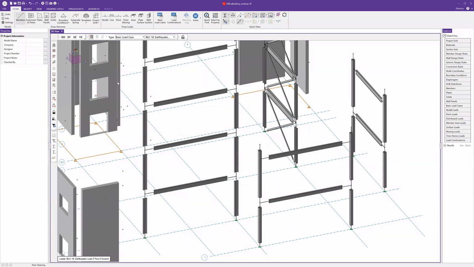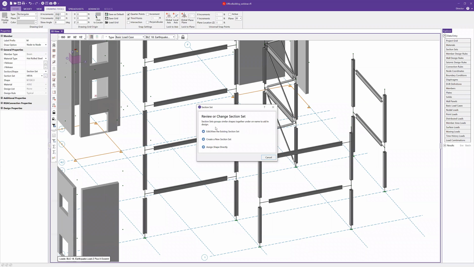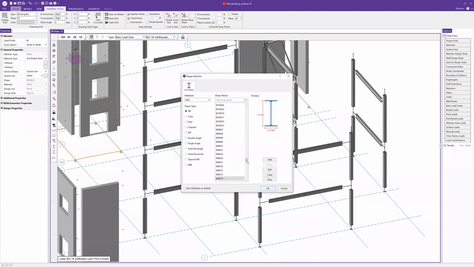I'm going to go ahead and click on Draw Members, so I'm just clicking the Members tab. Now I want to define maybe a new section set. Section sets are used in this particular case to define a group of members that are going to follow the same criteria. So let's say I want to create a new section set, and let's call this HSS Brace. The shape we're going to start with in this particular case, maybe it's going to be a rectangle, let's say a tube. And then we can go ahead and choose that tube.